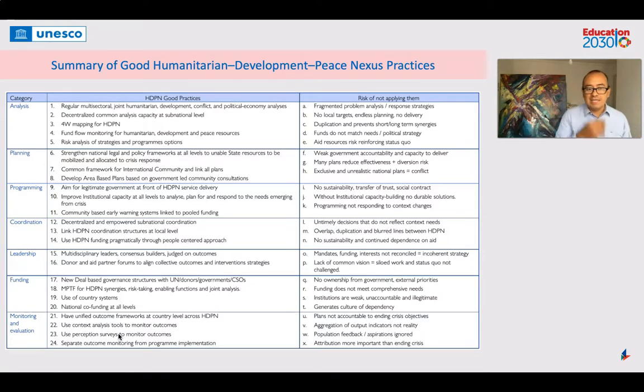Another example, on the planning: the recommendation or good practice is to have a common framework for the international community and link all plans. If we don't have this, the risk is that many plans will reduce effectiveness, plus the diversion risk. So which means that we need to bring coherence between the development plans and the humanitarian and stabilization response plans, so that they are connected and we are not talking about different plans, and when we talk with the different people that we need, either at the national level, the department level or the local level, they don't fail to understand which part of the planning process they are in.